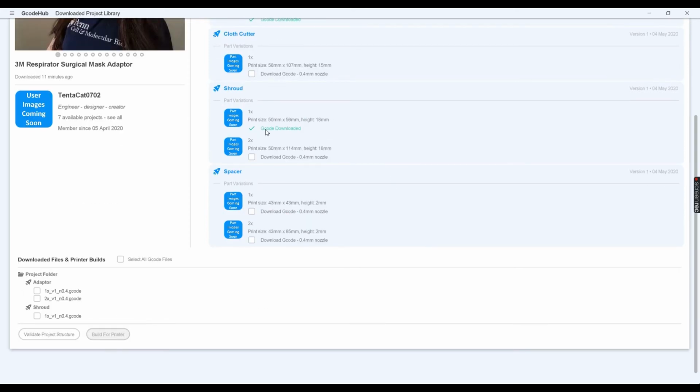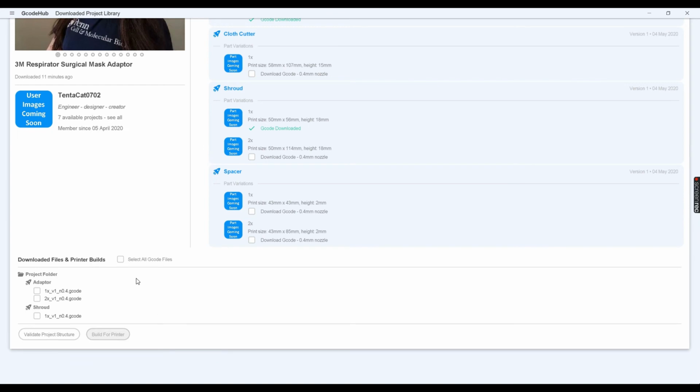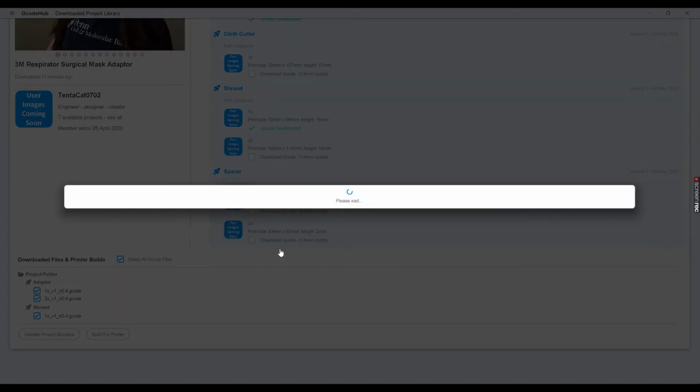So you see, once you've downloaded those, it puts them in an output at the bottom here, and you can hover over them to see some analysis of that file. So it tells you the model size, the print speed, the travel speed, bed temperature, nozzle temperature. So all you need to do from here is click the files you want, or click select all G-code files, click build for printer. The slight warning here is this is experimental software. Click proceed.